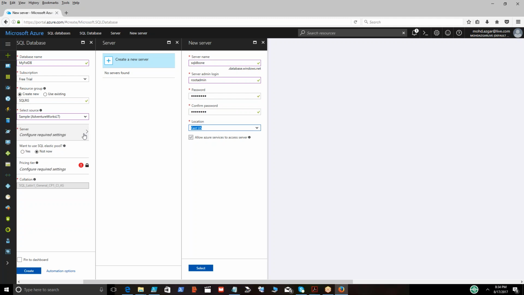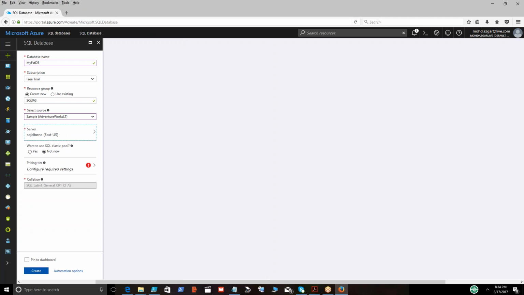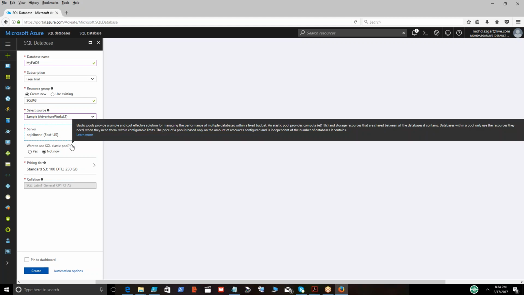So you've selected East US. Good, let's select it. Click on select. Now the next one here is the elastic pool, which is primarily for performance reasons. You will select that if you want good performance and high database transaction units per unit, then you'll select elastic pool. So right now we're not selecting any elastic pool there.